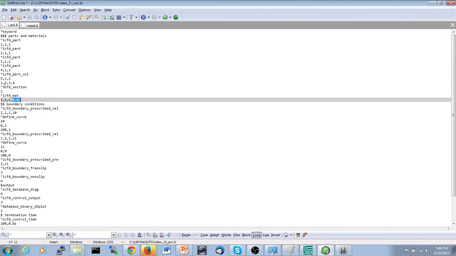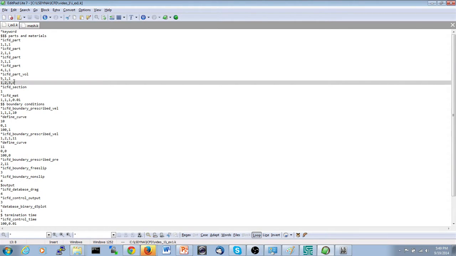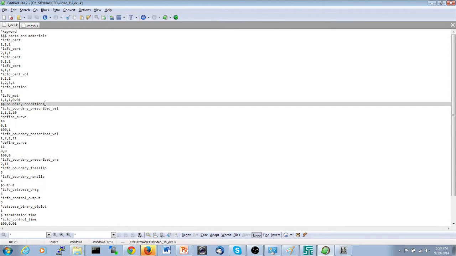So here I'm going to set up a new ID and assign again section 1 material 1, and then tell the solver, okay, this volume that is going to have this fluid in it is going to consist, its boundaries are going to be part number 1, 2, 3, and 4. Okay, now the next step will be to define our boundary conditions.